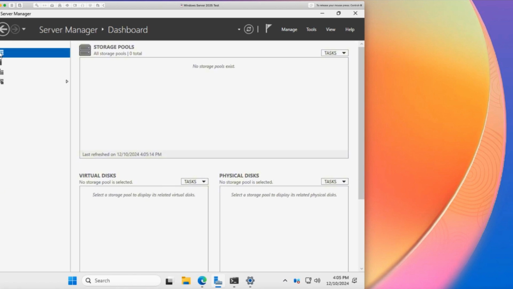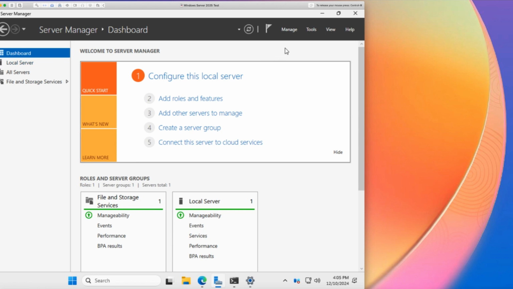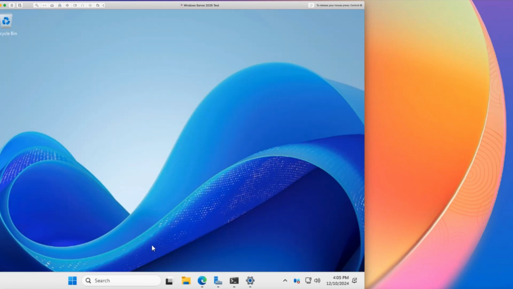I'll cover this in a future video, but this is very, very important. Once you get your Windows Server up and running, your very first step is to set that up and get that configured, get that done correctly.